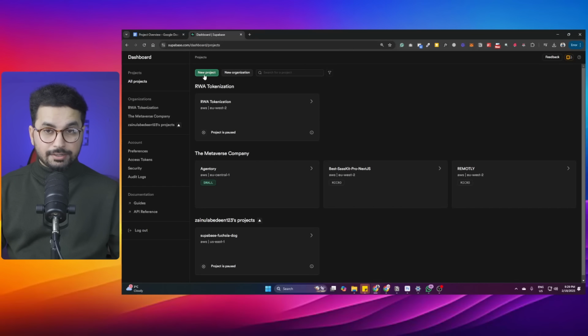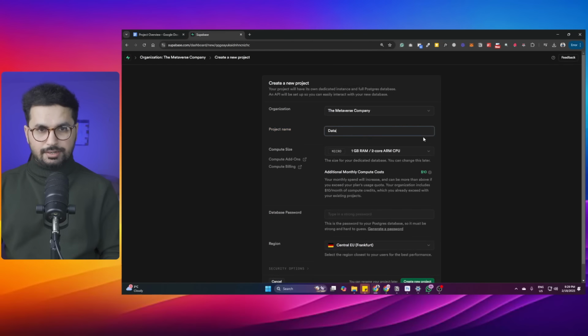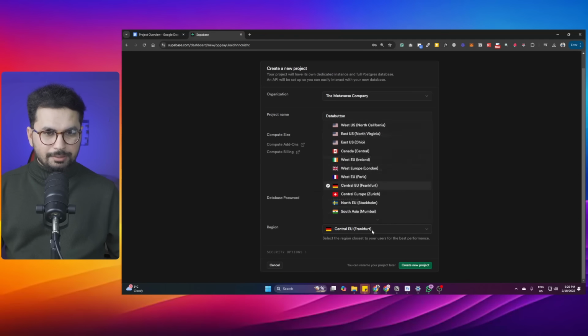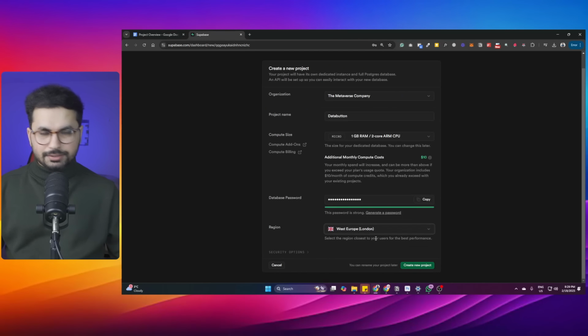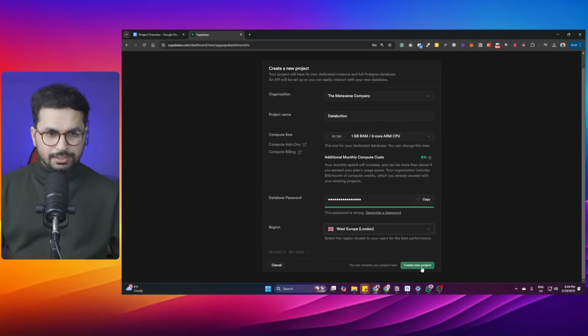I'll click on create a new project. After that, I'll choose my organization, and name this project Databutton. Then I'll generate a password for this project, and copy it and save it somewhere. After that, I'll choose my region. My region is London, so I'll choose West Europe, London. You can choose your own region, maybe India, or somewhere in the US. Just choose your nearest location. Then simply click on create a new project, and that's it. That's what you need to do from Supabase.